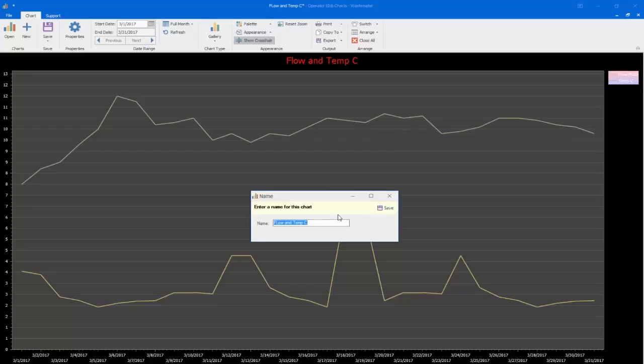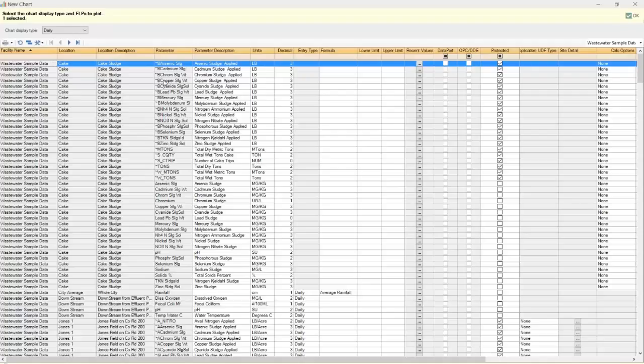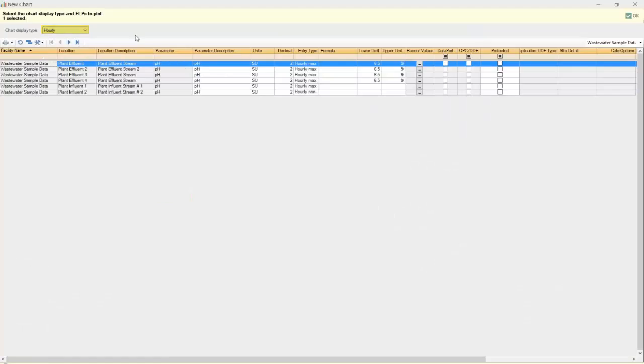So we can go ahead and save that, and then we can select the plus button to create a new chart. In this example, we're going to create an hourly chart. We just created a daily chart for our flow and temperature. I want to create an hourly chart now, so I'm going to select from our chart display type and select hourly.